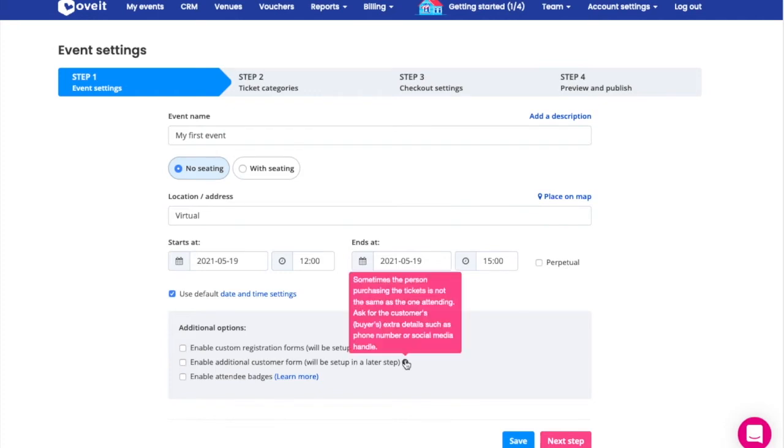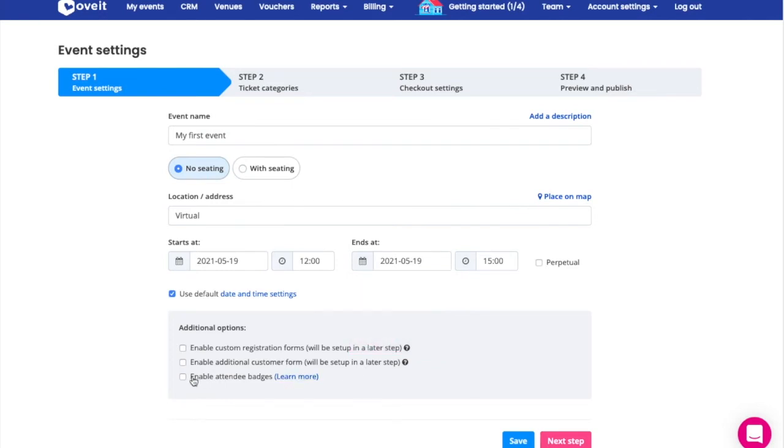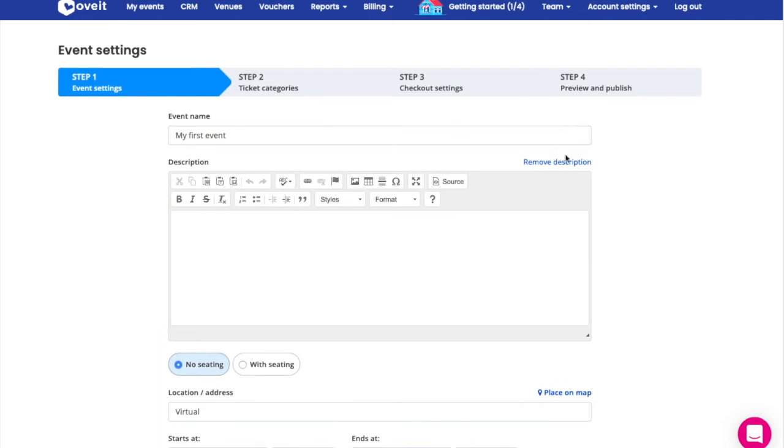An example would be no seating. This means you will not have a seating map. If you need a seating map, just choose with seating and check our support forum on the website of oveit.com to understand how to set up a seating chart.